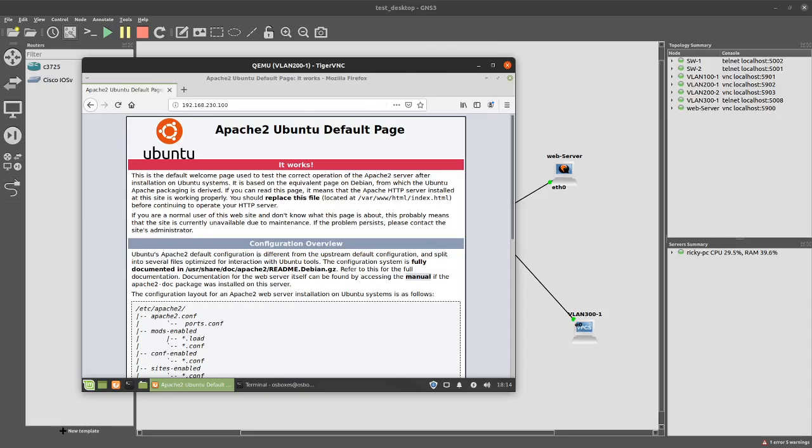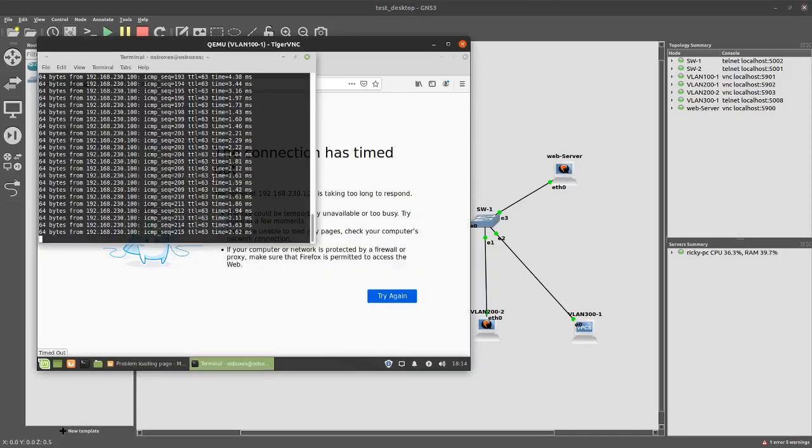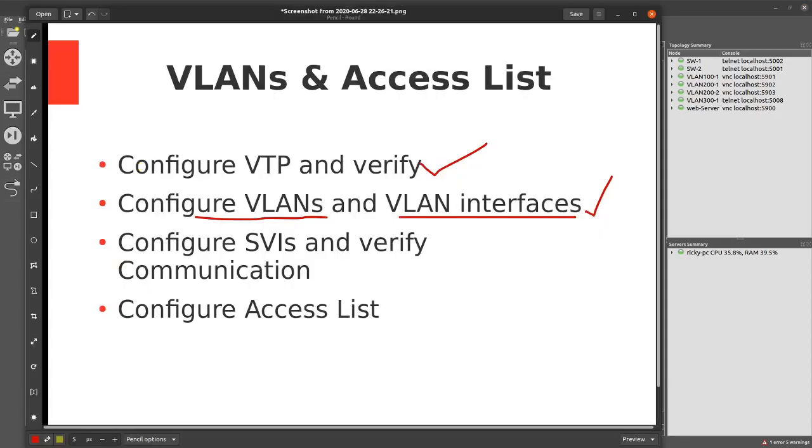We can access the web server. So everybody can work: developers, testers, infra. They can access their own. All the people can access the web server. So here comes the question, what is the next thing we have to do now? We did this one, whatever I did, configured SVIs, verified the communication. We verified the access from all the VLANs. They are communicating perfectly between VLANs.